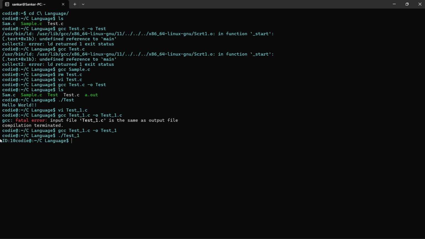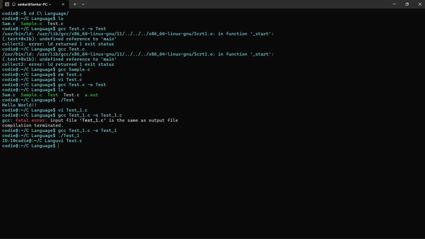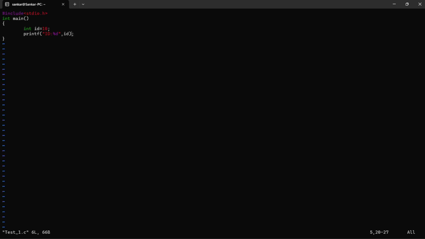Here you can see the ID is present. I just missed the newline, so it is printed on the same line. You can see the ID is given as 10. Now let's review our code. Here you can see the data type is integer.